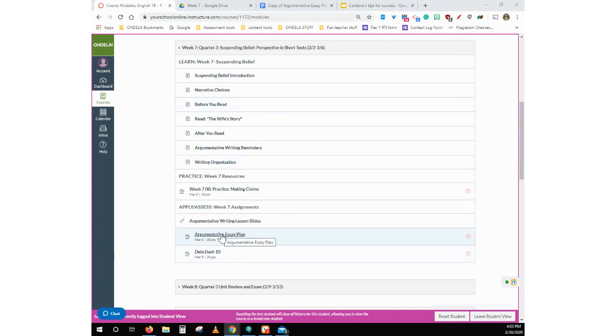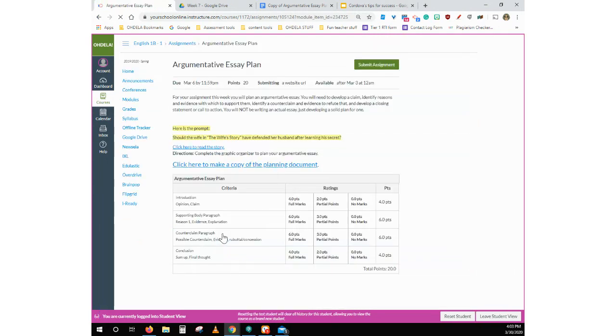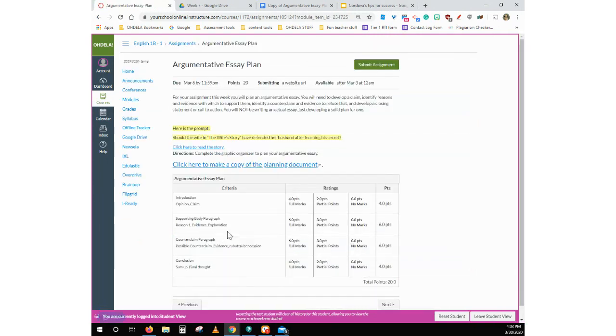The next thing I want to show you is how to properly submit your assignments once you have completed it. So remember I said that there are assignment directions if you go through the modules. And you can read these directions. You can click here to read the story. And you will want a copy of the story open while you are completing your assignment because you'll need evidence from the story in order to complete this assignment.